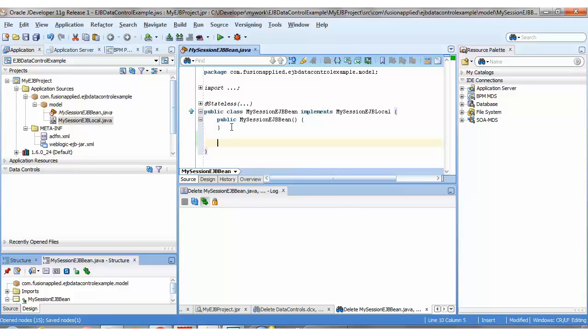Let's add a new method to this EJB. Let me call it do something, and let me take a string argument. True. Okay, so I have a new method now in my EJB.